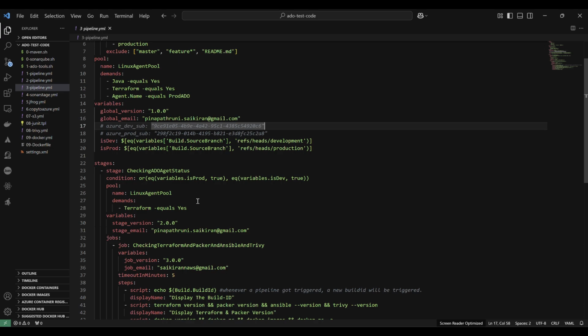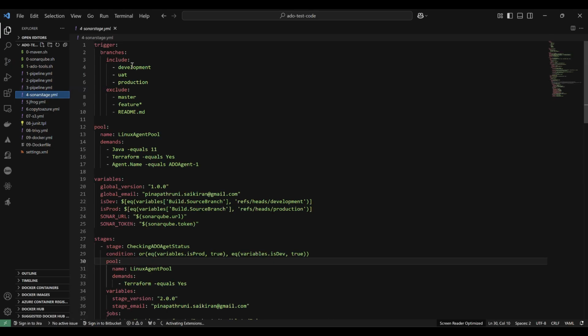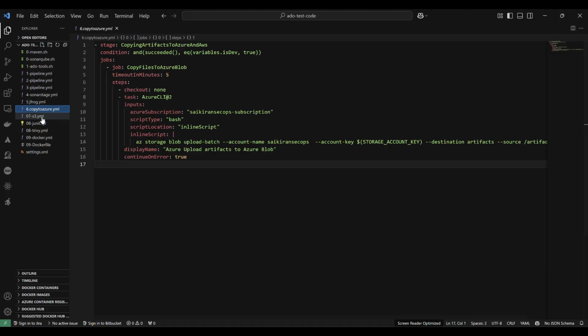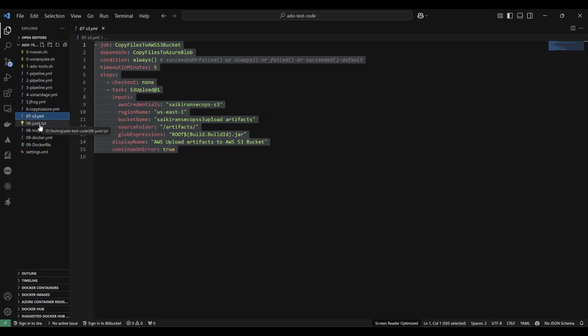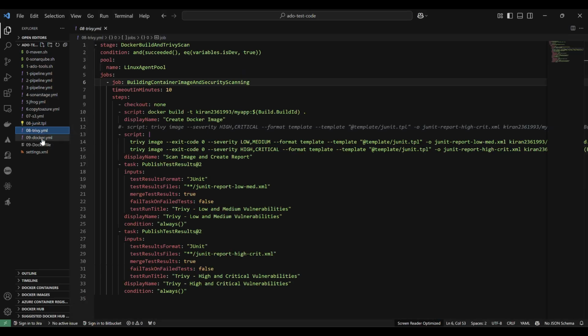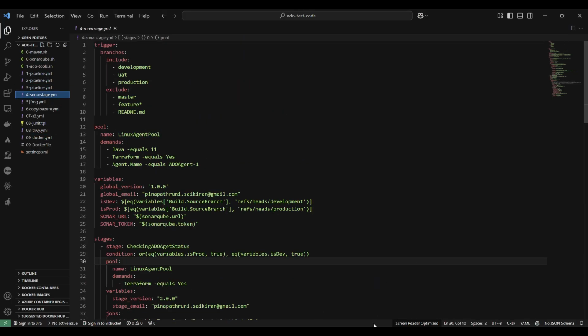This was a very basic pipeline, and here this is the SonarQube stage. We are going to implement this today, and then we are going to implement JFrog, copying to the Azure Blob storage S3, and then using JUnit. Using Trivy, we are going to scan our image, and then we are going to prepare a Docker file where we are going to embed the artifact in it. All right. So let's select the SonarQube stage here.